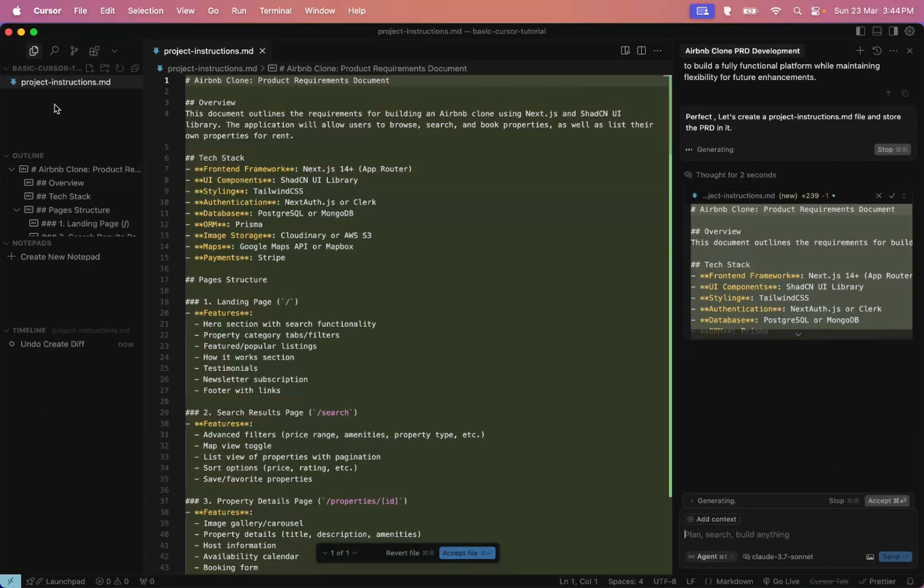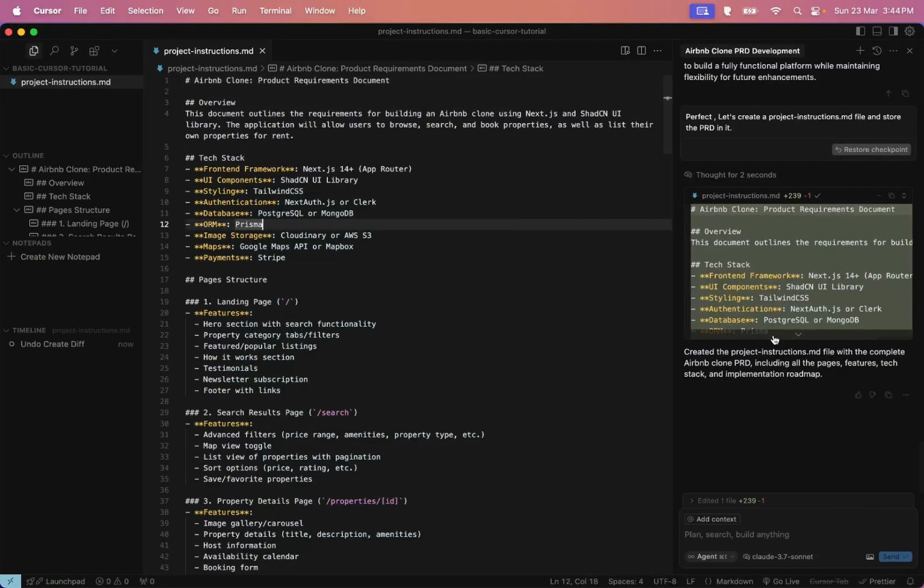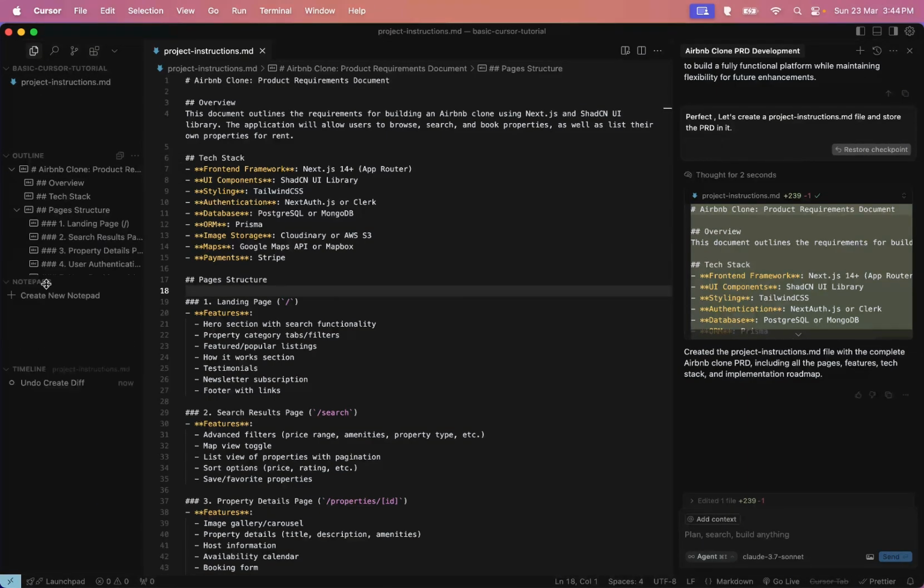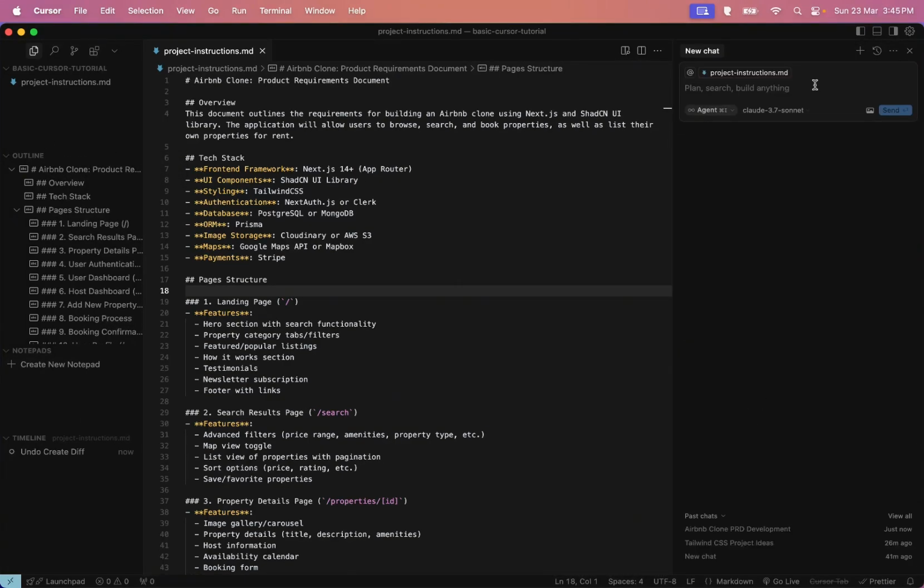You'll see it over here. This is how it got created. You see this file over here. Just click on accept, and now it gets created. So we got our file. We'll just switch off the thinking mode now. What I need to do is create a new conversation, because I just need to start building this project now. So I'll go and create a new conversation.